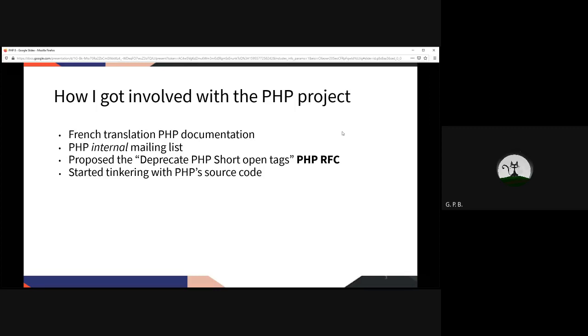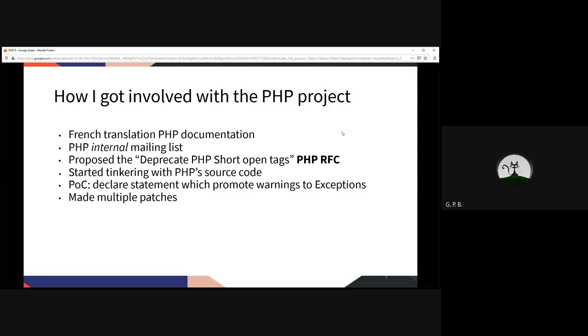I then started tinkering with the PHP source code, which led me to make a proof of concept, which is to make a declare statement which promotes warnings to exceptions. That's not in PHP 8 because of various issues, because it turns out most of the warnings could be promoted to errors, but that's a bit late in the talk. So then I made multiple patches, and then I got what is called VCS Karma, because PHP has like a Karma system through which Git repositories you're allowed to commit to. And I was granted that, I think, around October of last year.